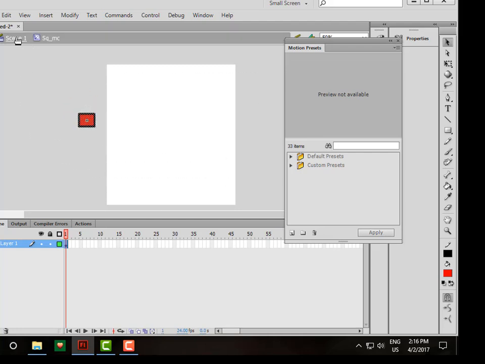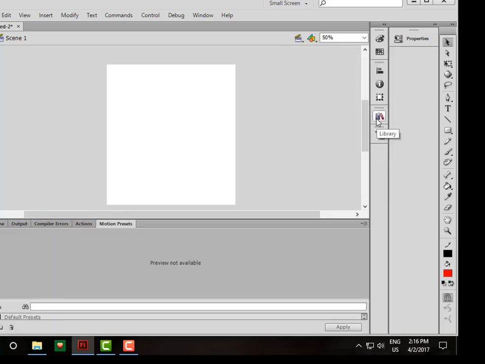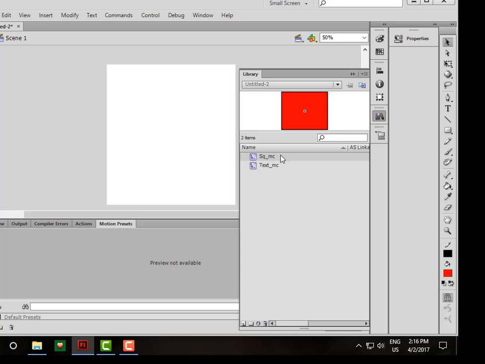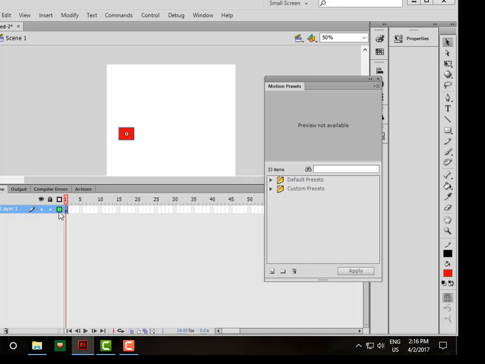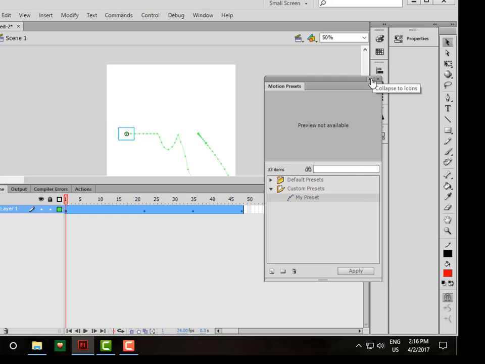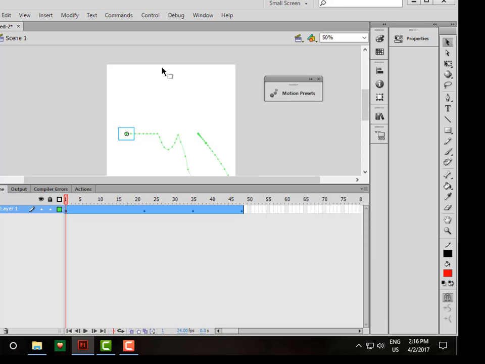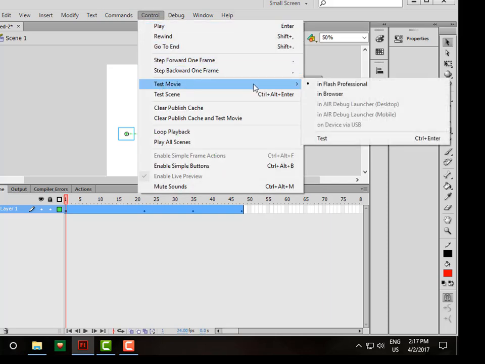That's it. That's scene 1. That's my square. I'm going to delete it for now. Sort of like starting over. Going to pick that square up and take it over here. Now let's say I want to apply this new custom preset. Open it up. This is a movie clip. Apply, and now I have my own preset. And test movie test.